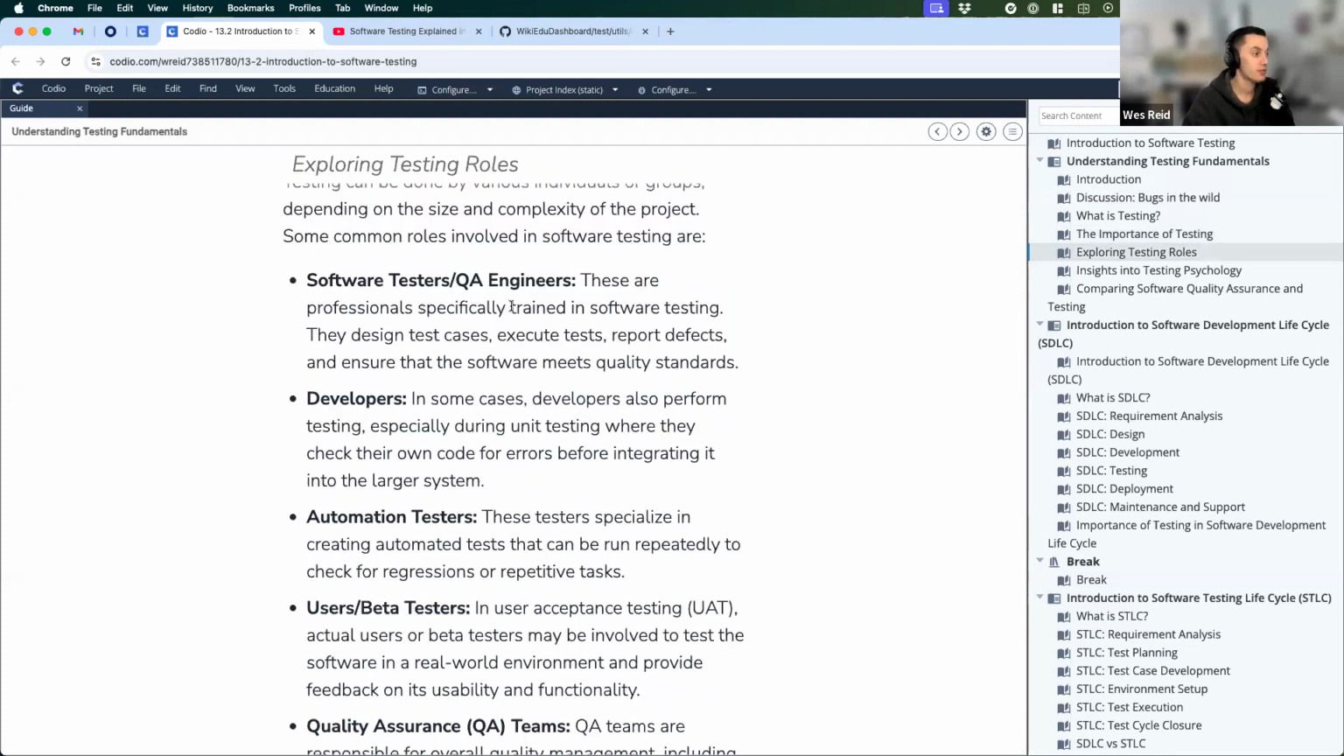So first of all, software testers and QA engineers. This is really going to be at either larger companies and/or companies that have very particular use cases, or perhaps something where there could be a lot of issues if something goes wrong. These professionals are specifically trained in software testing. They design test cases, execute tests, report defects, and ensure that the software meets quality standards. As we'll see, quality standards is a little bit different than just testing to make sure that code works. But these are all important things. So one role that might be working with testing would be these folks.